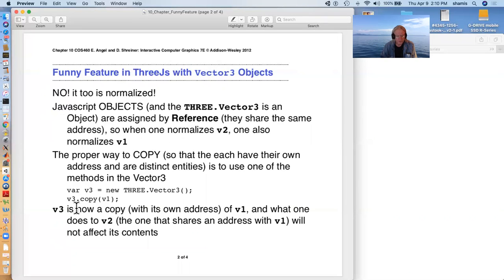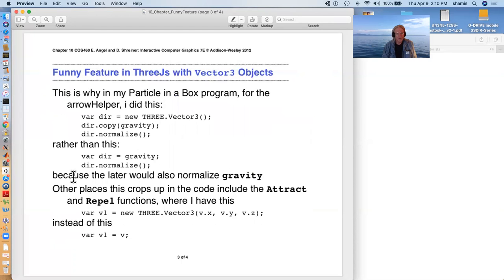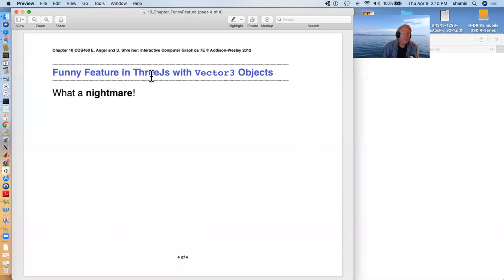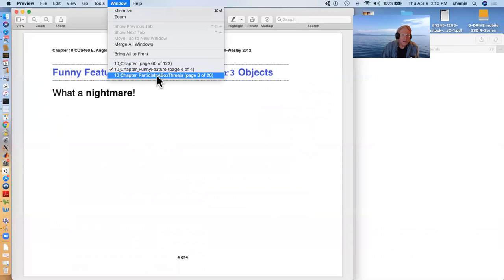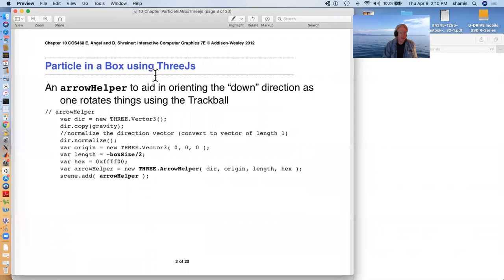And what we do to v3 would not affect v1. And so all of this is why in particle in a box, I'm doing this dir as a vector and using copy and then normalizing it, because if I did this, gravity would be normalized as well as dir. This crops up other places I'll show you later. What a nightmare. So back to my particle in a box here.